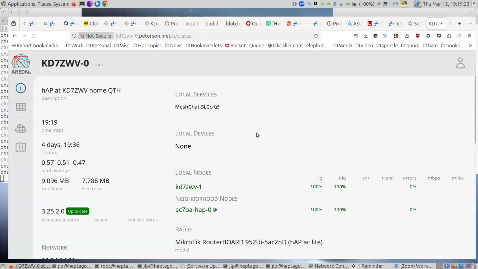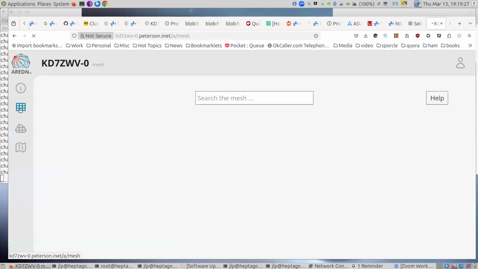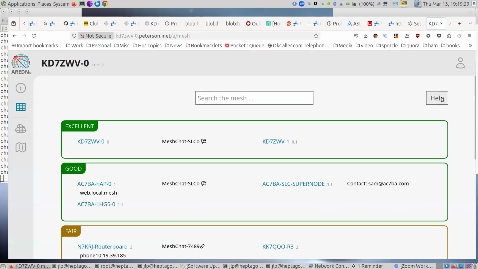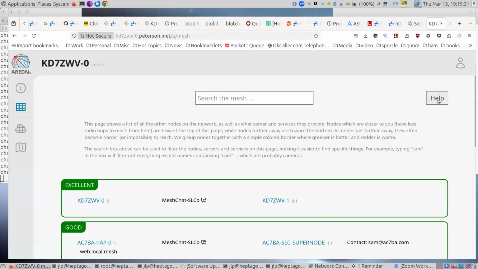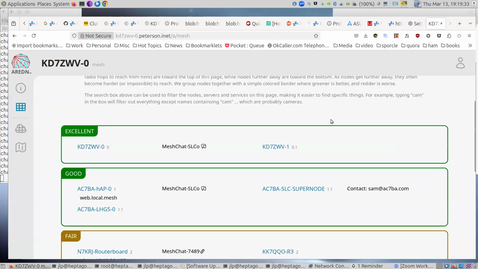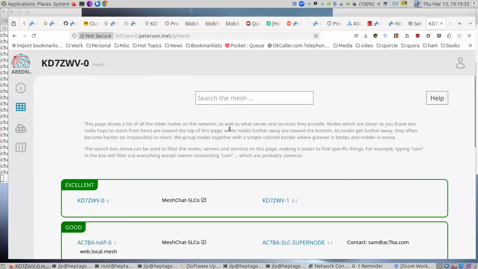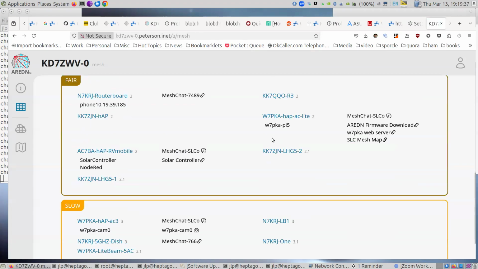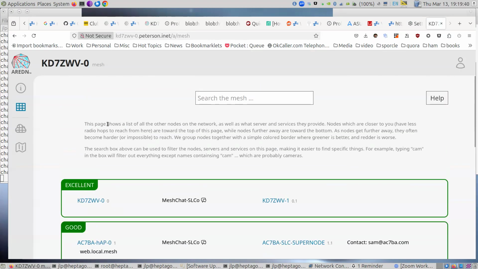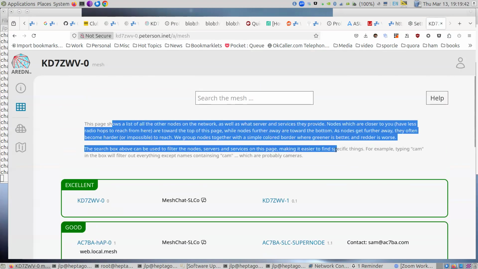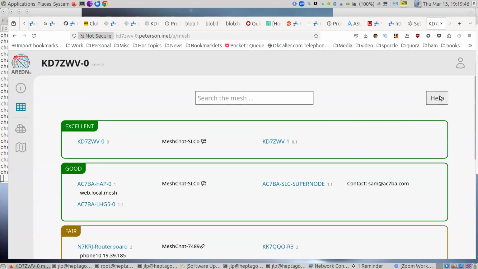Oh, one of the cool things about this interface, let me just go back into this view. And you see this help button. Anywhere that you see a help button, you can click that and you'll get context relevant help right on the page that tells you what's going on. So there's a little description here that says this is other nodes on the network, as well as what servers and services they provide. Okay. If you don't need it, you can click the button, turn it back off again.